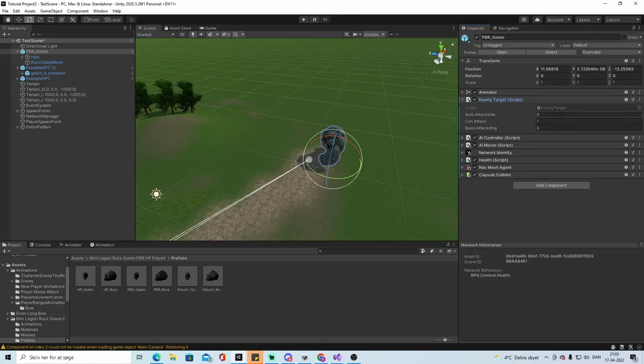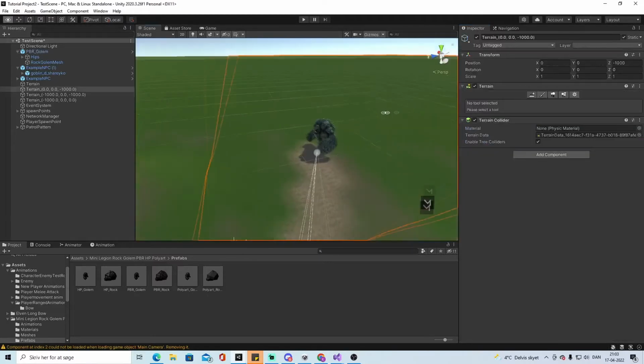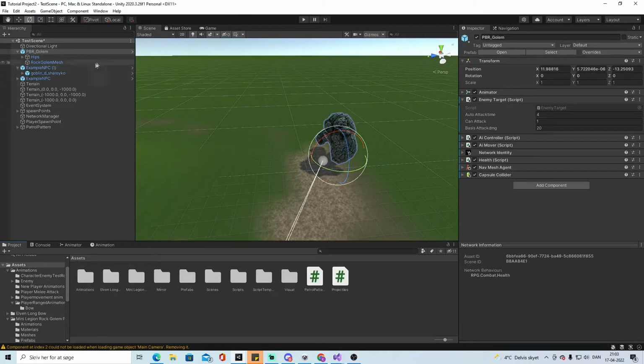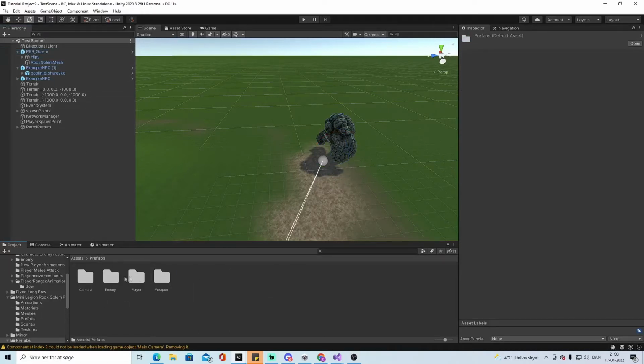Then we have the auto attack time, and I chose he should hit slowly. So I put in 4, and then I give him some base damage of 20.